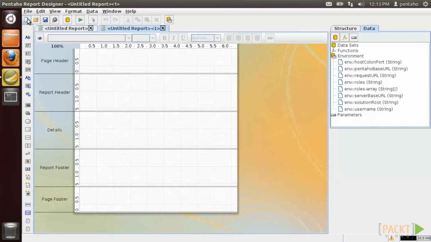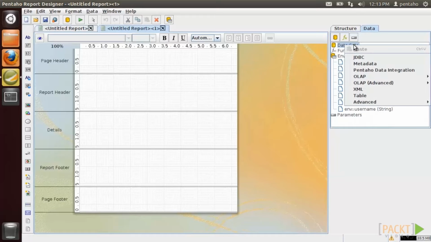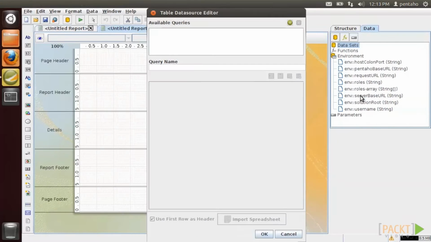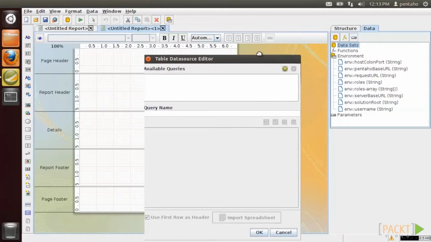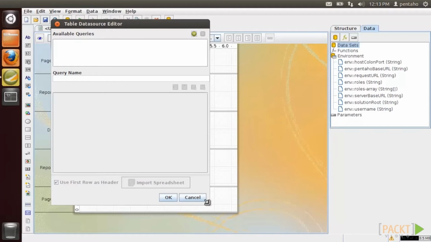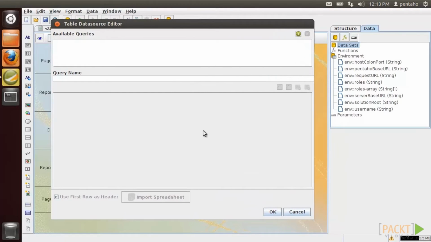Let's create now a new report with a data source on a native table. Table data sources are very useful when the data is static and predefined. For example, when some data is not stored in any mass storage or configuration file. Compared with the other data sources, the table data source defines its structure directly inside the Pentaho Reporting Designer.